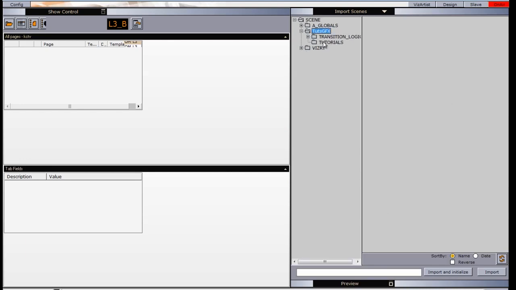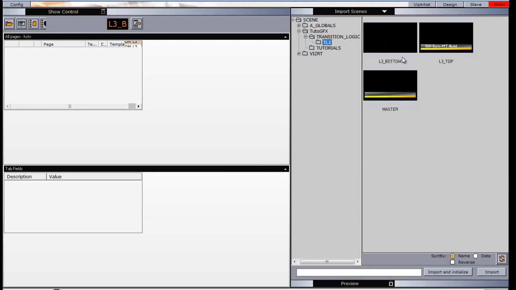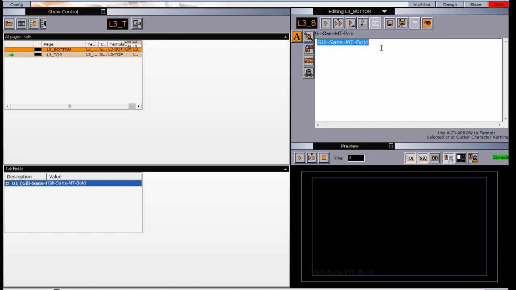So I'm going to navigate to my folder here, Transition Logic TL1. The only thing that I want to take is my L3 bottom and my L3 top. So I'm going to drag this into the scene, and I'm also going to drag this into Trio as well. Now, if I double click on these, I'm going to change my text here and save off a page. So this is lower 3rd bottom. I'm going to click save as.